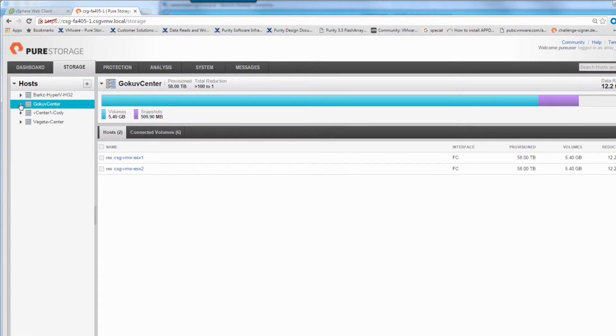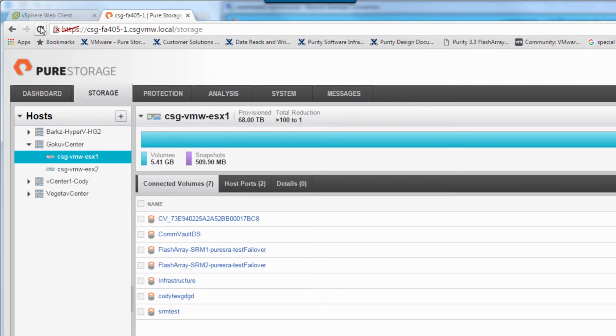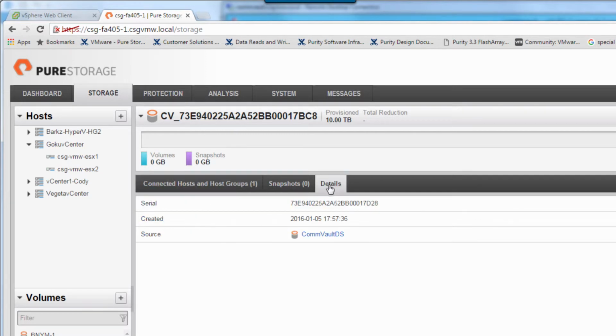So if we take a look at my FlashArray GUI, let's take a look at what Commvault has actually done. If I look at my one recovery host, I can see that it's attached a new Commvault volume. The Commvault volume is named CV underscore, and then the serial number of the snapshot that volume was created from. If we take a look at the details of that volume, it is sourced from my original data store, Commvault DS.